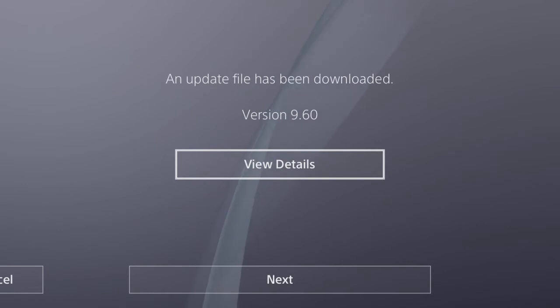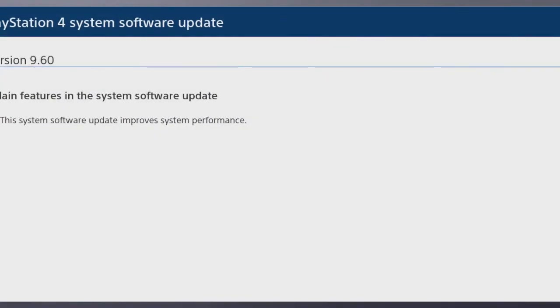So if I click details here, it says the main features in the system software update. The system software update improves system performance. What does that mean? That means it can increase how fast the system deals with processes. So this is Linux, so it does deal well. The operating system will handle things better. So if I push back, I'm going to push next.